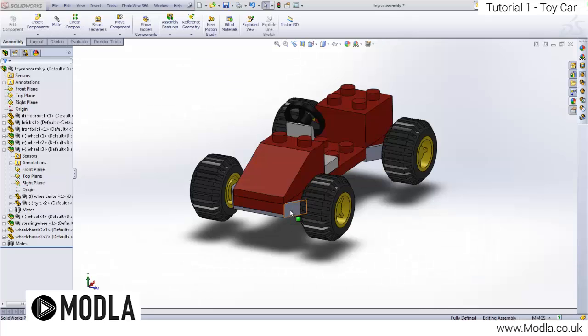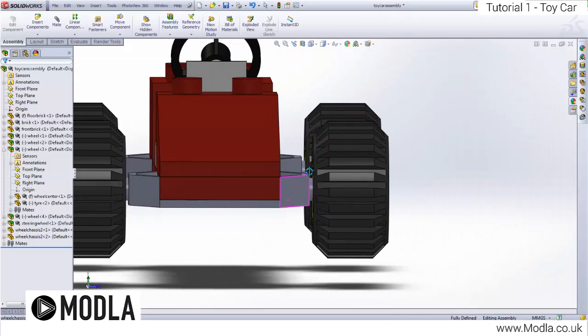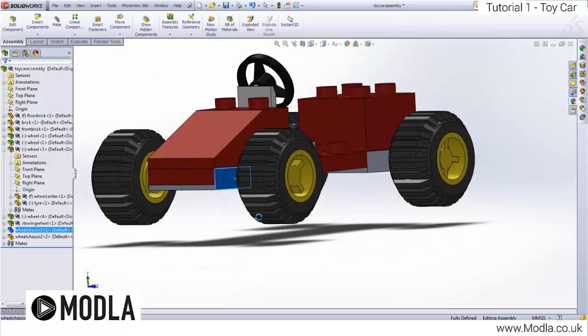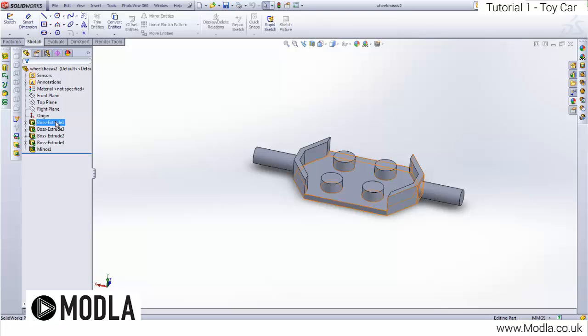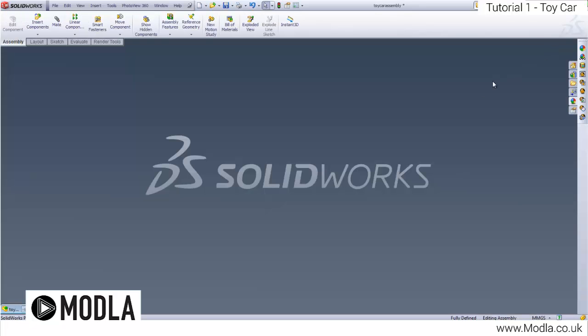We're now ready to start on the final part of the tutorial, which is creation of the chassis here, as we can see before us. Okay, so I'll just open up that part to see what it contains. So a number of boss extrudes and then finishing up with a mirror. And that's the final part. Then we can go on to our final assembly of the car.